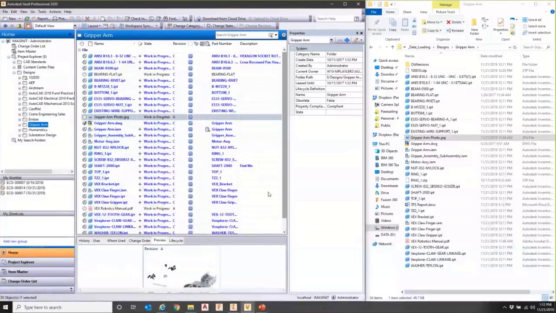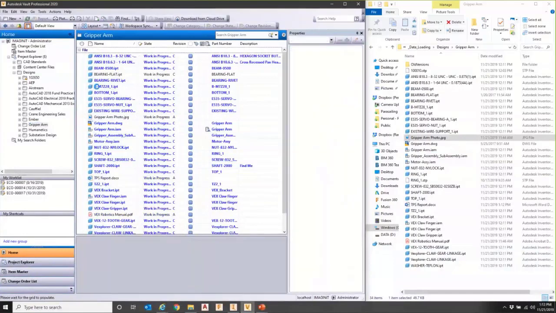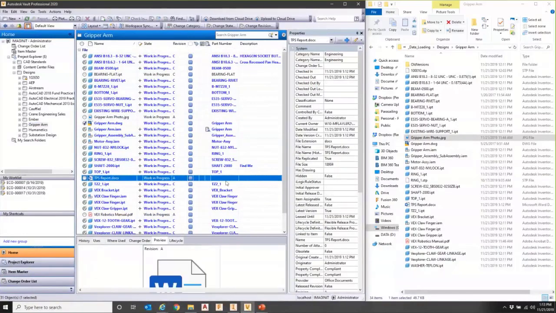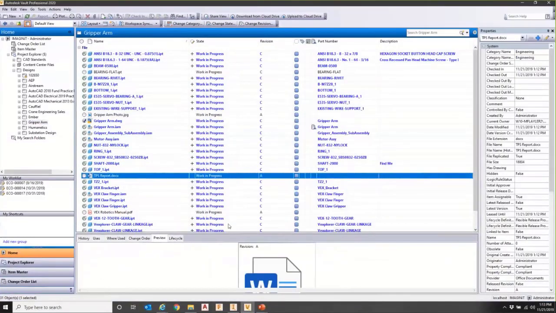And let's look over here in our Vault. We'll just refresh this guy with our refresh icon. Okay, so here's our TPS report. Just make this a little bit larger.